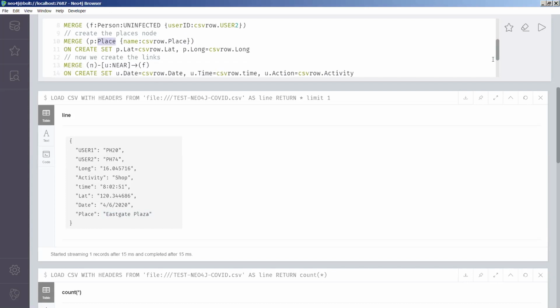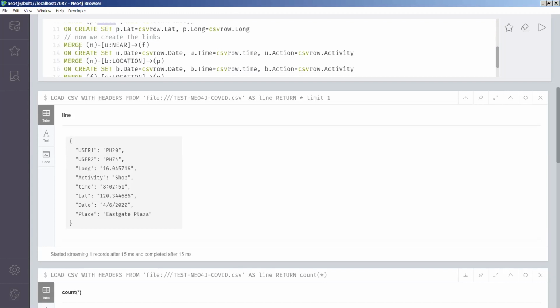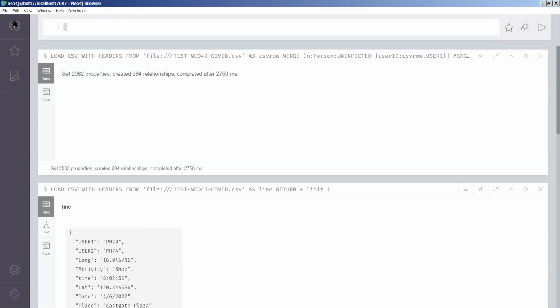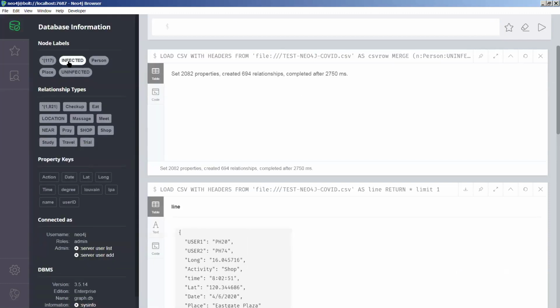So once we created the nodes, we will now create the links. Merge, all these commands are the same thing. We now run. So if we click here, we can see that we've created 117 persons, places, and the relationship type is 1,821. So 4th Infantry Division, do you have the same results?